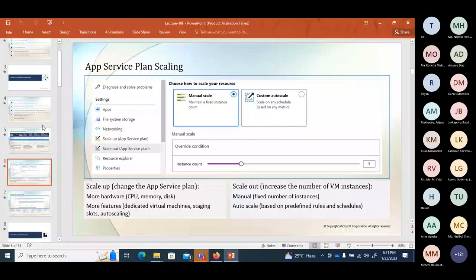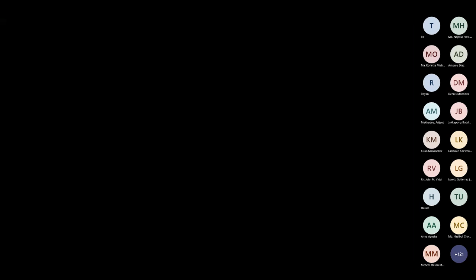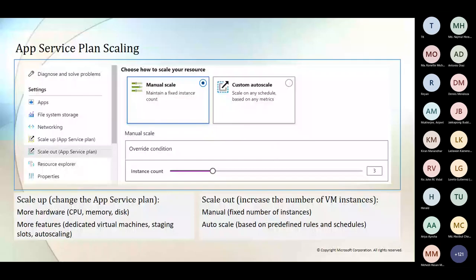API. So this is app service plan scaling. Plan scaling means how it will plan. There are two ways of plan scaling: one is scale up, and another one is scale out.